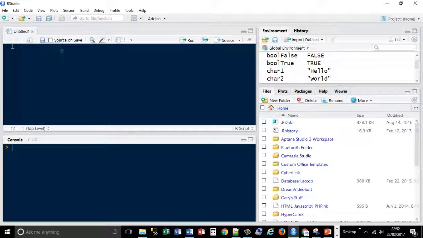So, like I said, a vector is a place to store multiple items in memory. So we're going to create a vector, and we're going to use the combine function to create that. We'll call this vec1. And the combine function weirdly starts with a lowercase c. So that tells us that we want to combine multiple elements into this vector.